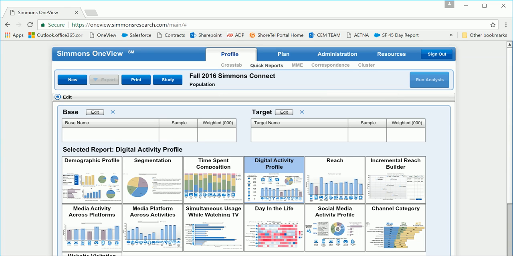In order to utilize all of the reports under this tab, please make sure you have selected the Simmons Connect study. If you are in the NCS study, you will only have access to the first two reports, demographic profile and segmentation. The Simmons Connect study includes all of the digital data, which is why you are able to run all of these reports. In order to run a report, you will need to select a target.